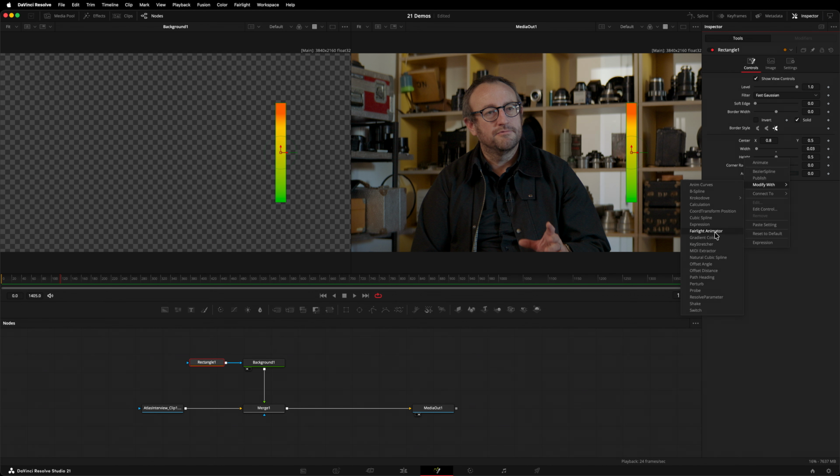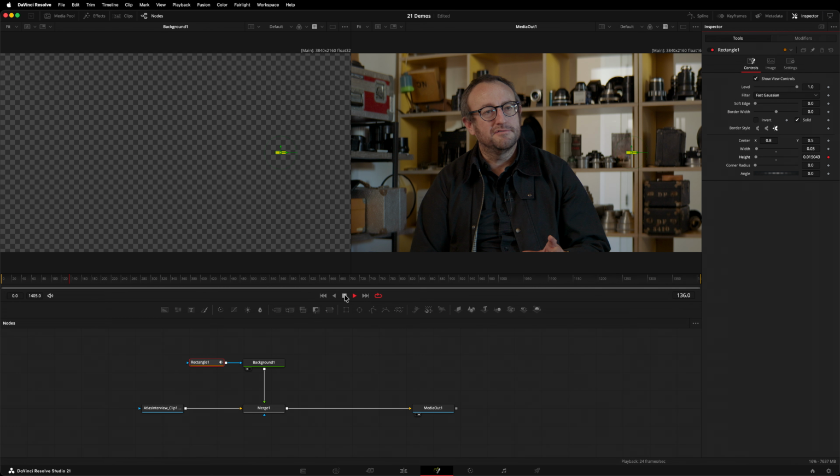new Fairlight Animator modifier. And just like that, it's already working. It's using the level of the audio to animate the height of the rectangle tool. You could connect this modifier to any inspector property you want.